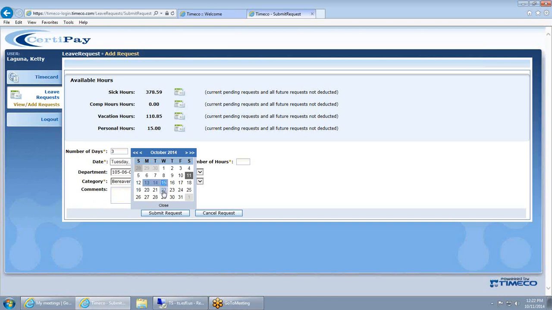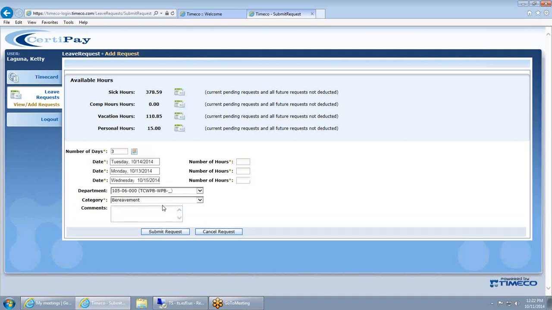If I didn't hold down my Control key, it would just flip between days. It wouldn't keep all 3 of them active. So once all 3 are highlighted, I'm going to click close, and you'll notice that it puts in all 3 of those dates. The number of hours field displays just to the right of each date, and for exempt employees that is 7.5 hours, so we're going to enter 7.5 hours for each day.